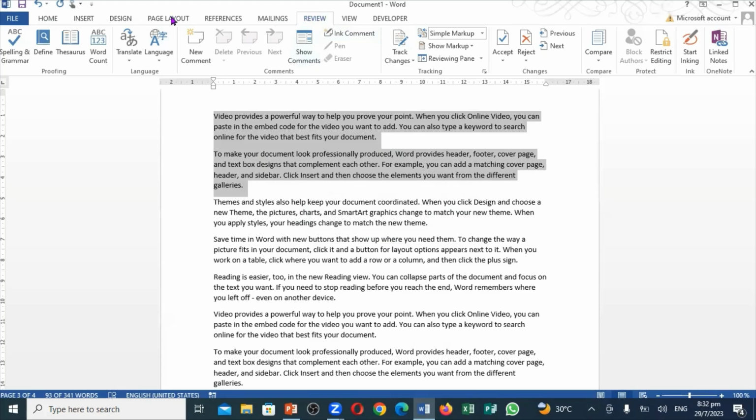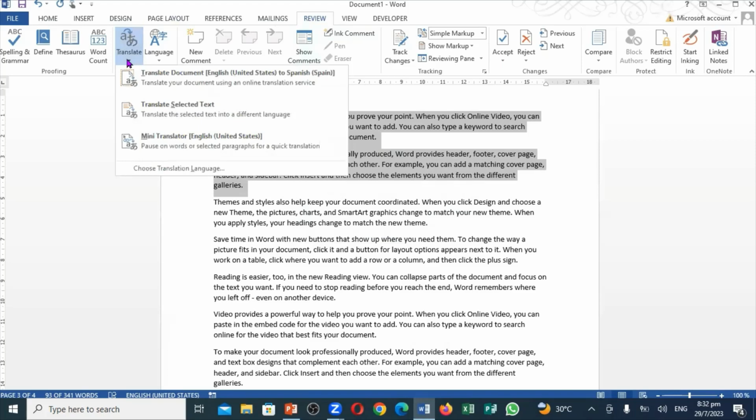Now when you click on Review, you'll notice it says Translate right here. If I click on the pointer, because remember, if you're going to do half of it, you have to click on the pointer because you want to select. You'll notice right here: Translate, Select Text, and Mini Translator. All right, so this is the one we want to focus on. It's just a small amount of text, so we're going to click on that.